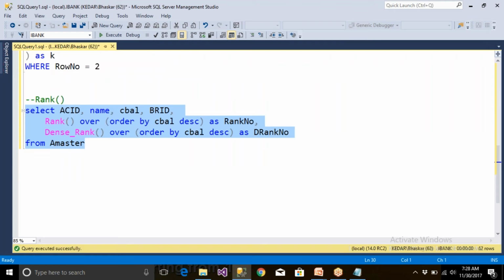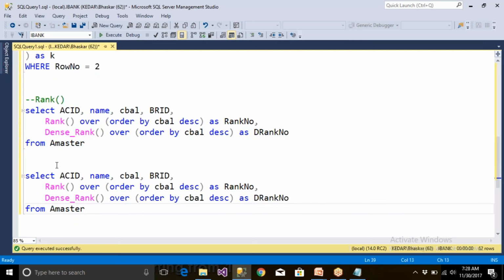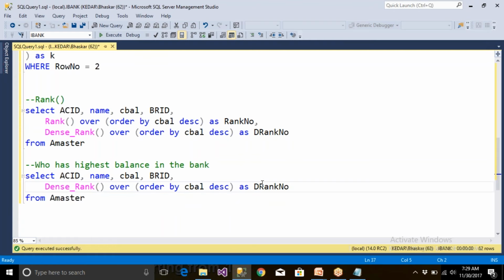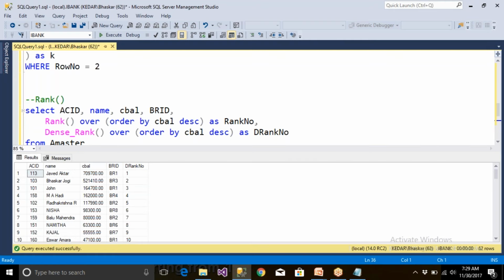Okay, so using rank functions, you should be able to get who has the highest balance in your bank. We were writing a lot of subqueries, do you remember? Now you should be able to simplify those queries. Who has the highest balance in the bank? If somebody asks you this, the first rank. So I'm going to use the second highest. Sorry, I'm going to use the dense rank.